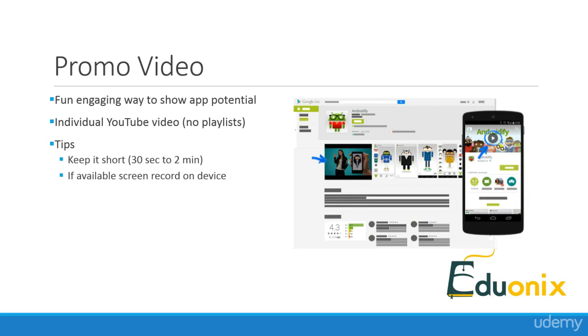Some tips for your promotional video are to keep your videos short, 30 seconds to 2 minutes, and focus on the most compelling features first. And if you have a device running Android 4.4 KitKat or above, you can use the ADB shell command screenrecord to capture video directly from your device.